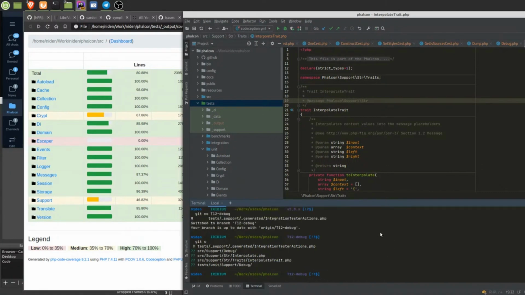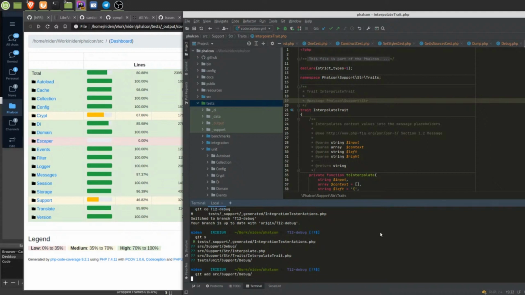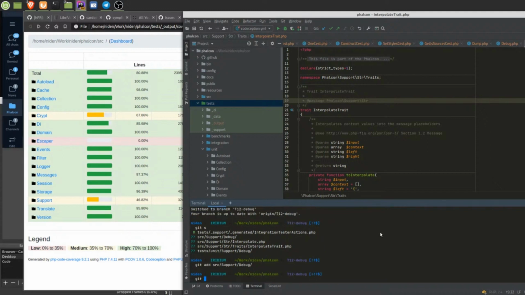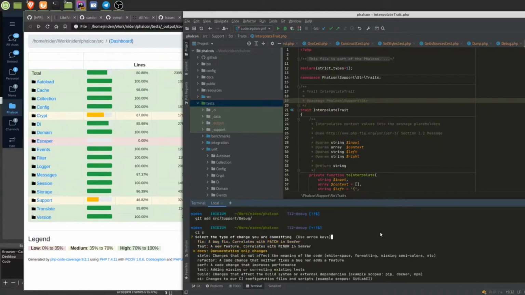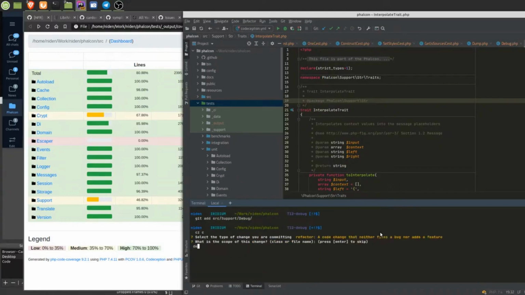So let's see. What we're going to do here is git add src support debug. Refactor debug, and then convert Sphere code to PHP.